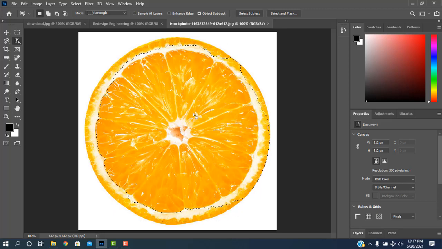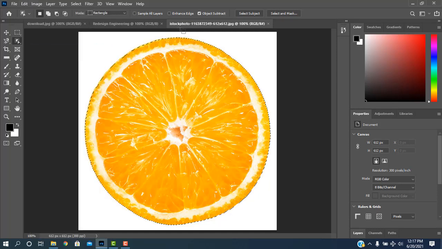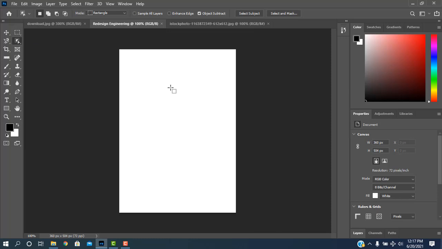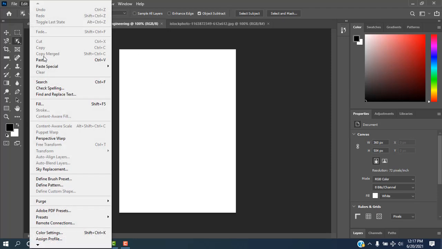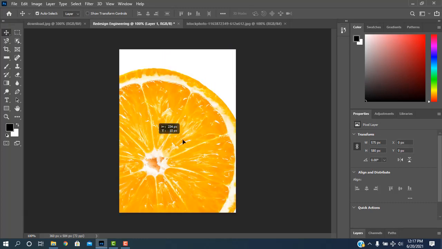You're watching, or Control D again. I'm selecting up to this. The full rounded space is selected. We can take it from here with Control C, or we can go to Edit, Copy, and go to the Redesign Engineering, then paste, go to Edit, Paste, or Control plus V from the keyboard. Okay, done.